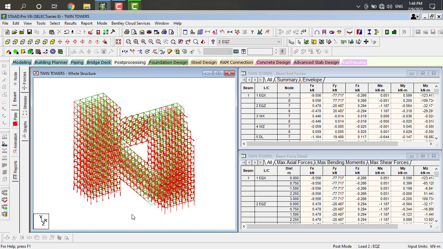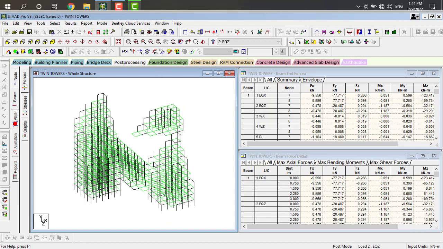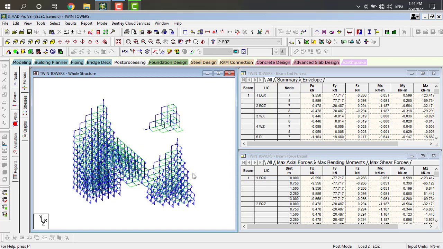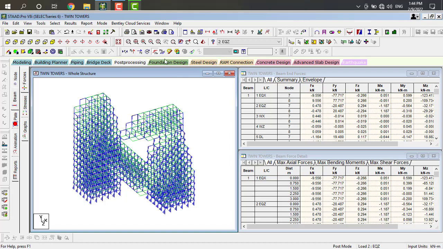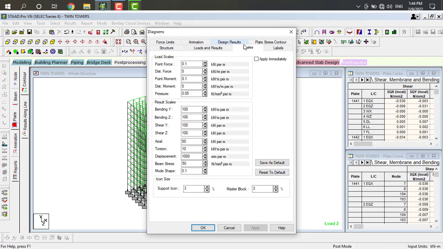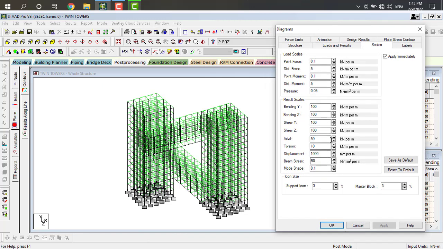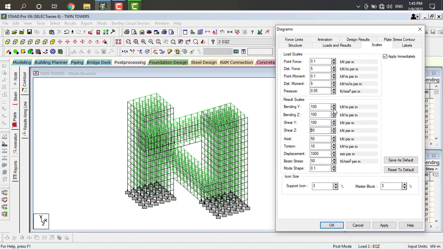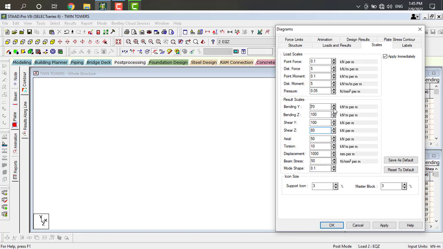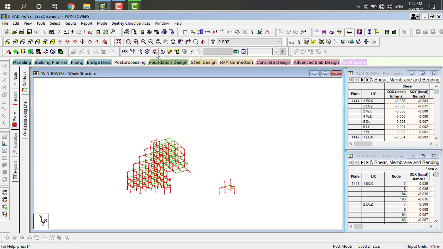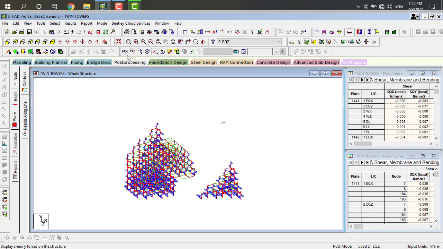Already the movement in that direction will be taken. It is movement in the y direction, we can observe here like this. If you decrease, the moment will be shown when I click on this: Mz, My, shear force in Y, shear force in X.